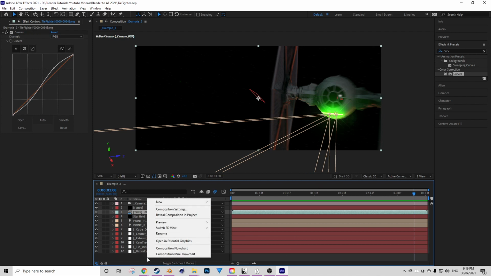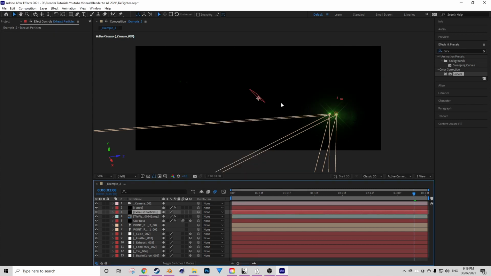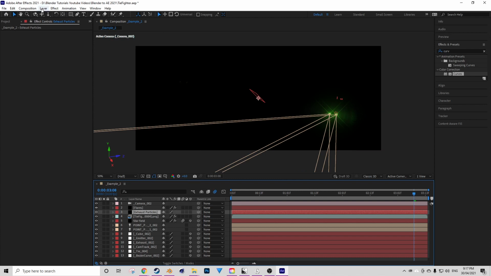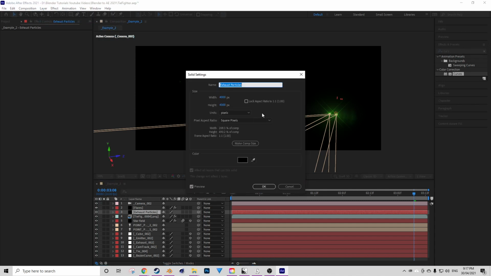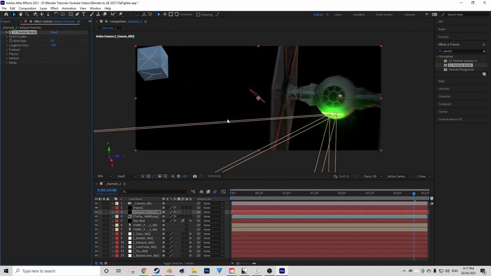Let's add a new solid, and I'm going to call this exhaust particles. Whoops, and I accidentally made it 4000 by 4000 pixels. So you want to click your layer, go to layer, solid settings, and just make comp size. And that will set that back to the comp size. Okay, you then want to search for particle world. This is a default plugin that comes with After Effects. Perfect.